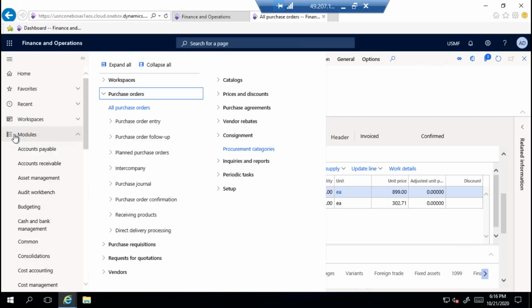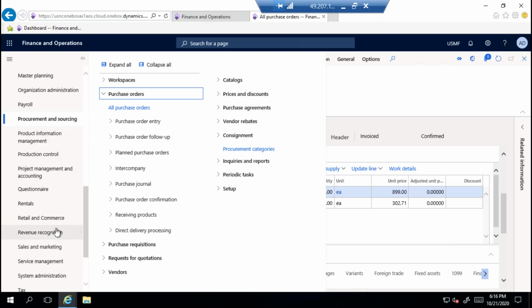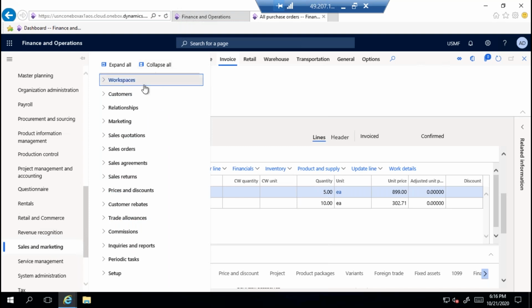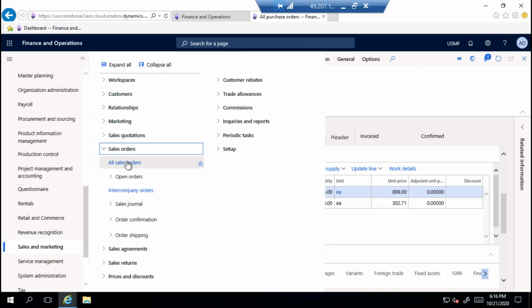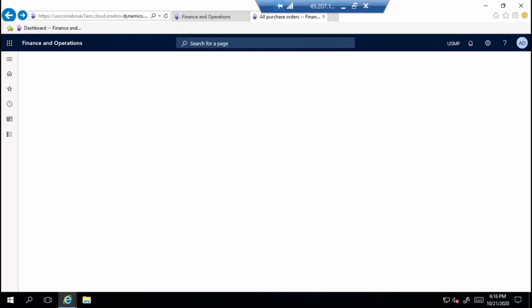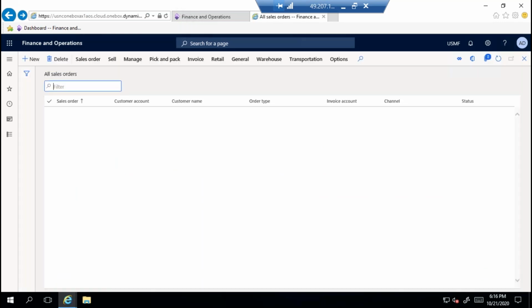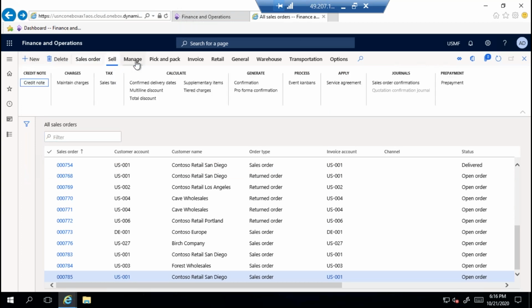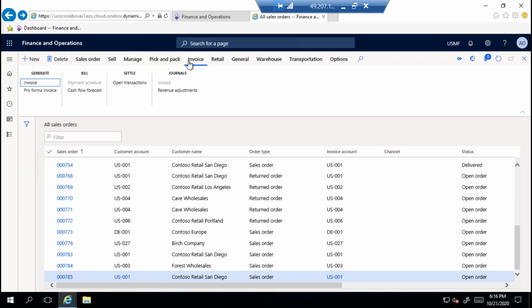You can go to the sales and marketing module, sales orders, all sales orders. There are buttons like the new button and delete button. There are tabs. Now click on the new button.